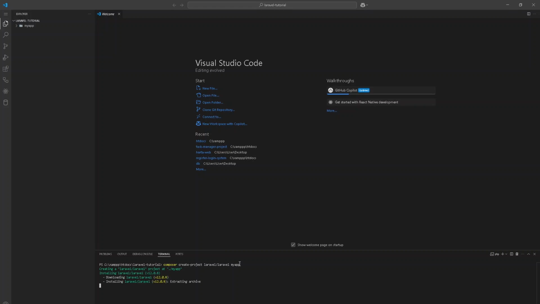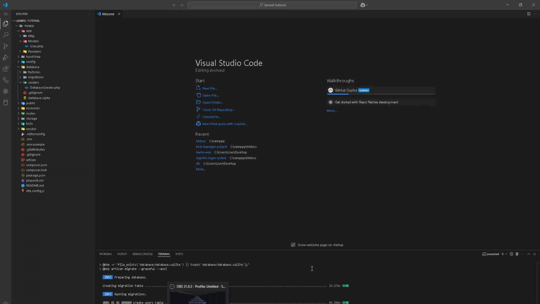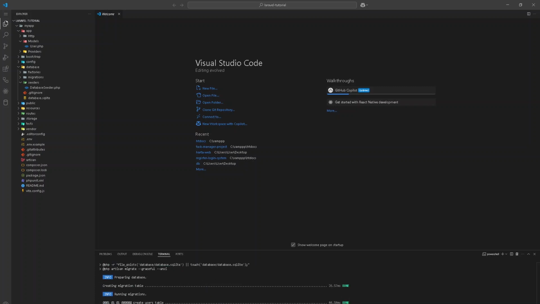As you can see, it's creating Laravel project at ./myapp. It's downloading Laravel, installing Laravel. As you can see, it's already creating a few files over here. And after this one finishes, I will show you how to connect to the database. So it installed Laravel, and it also created all the migrations and ran them.